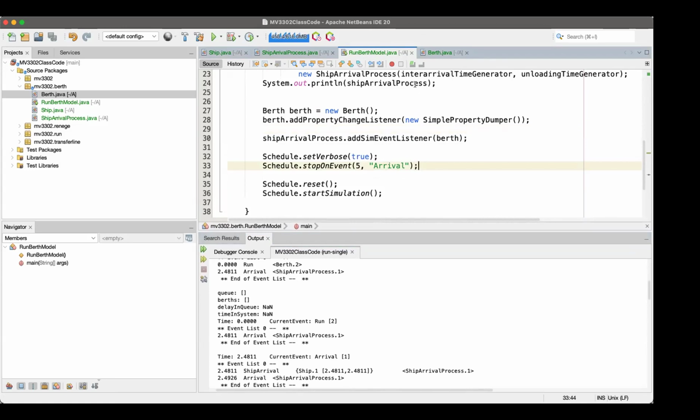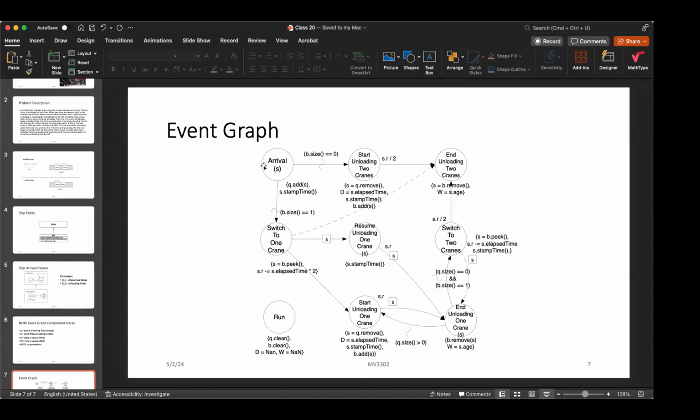So now the idea is that if I were to take this event graph, here's what I did: I've implemented this one and I've tested it for this. I haven't tested it for this. I need to do a little bit more work to test it for this. So the next thing I would do is implement this event only, because that'll add the guy to the berth, and then the next arrival should schedule this. But that's all I'm going to do for the next step.